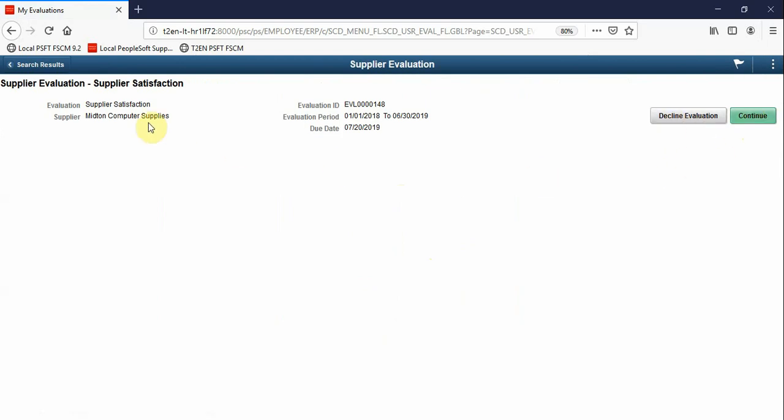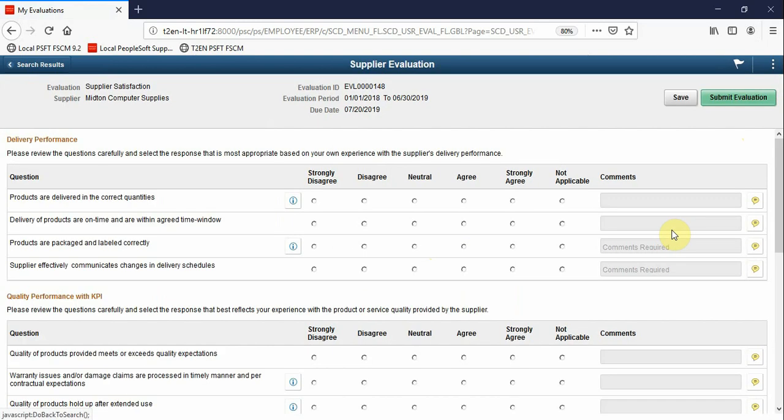We see the evaluation name, we see for which supplier it is, and we see the ID and the period and the due date. Let's hit continue. And now as a user, I can rate this particular supplier by answering the questions. We only see the subjective questions here. The objective questions, the KPIs, are dealt with later.